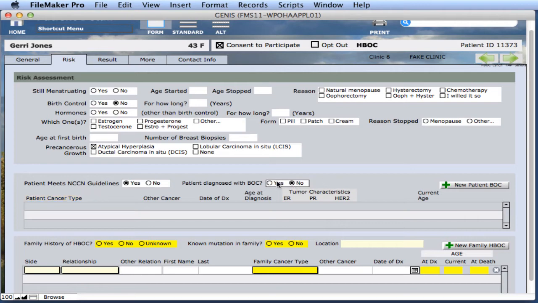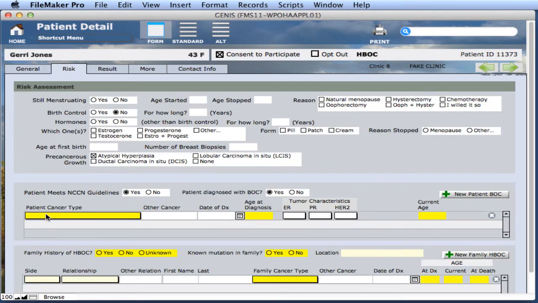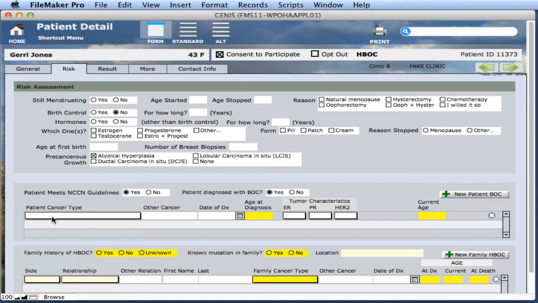So let's say this person actually had cancer when they were 30. Notice, by the way, when I click yes here, it says, oh, I really need to know some information about what's in these lines, but there's nothing there yet. So I click new. That will create a line here, and I can choose what type of cancer it was. So let's say they had breast cancer when they were 30. Yeah, the current age maybe should be automatic, but we can type that in anyway.